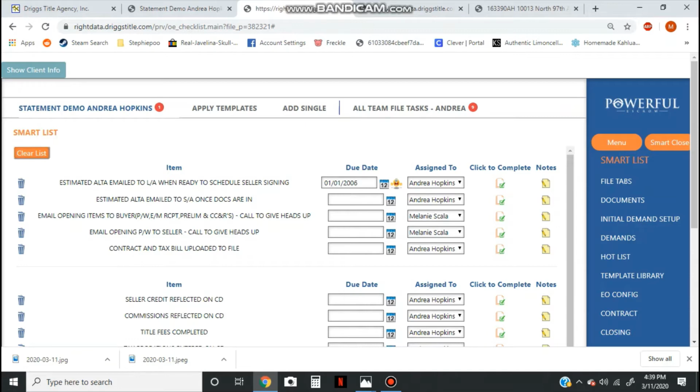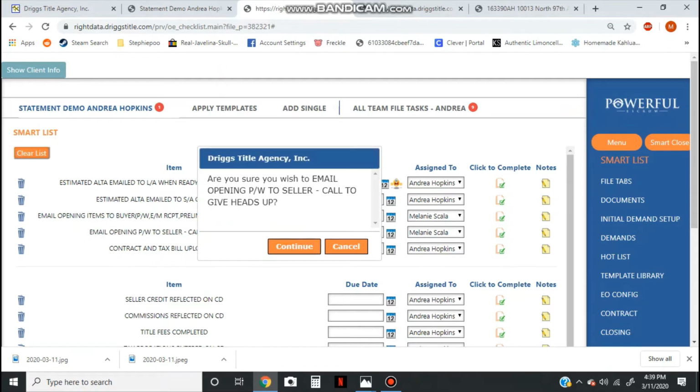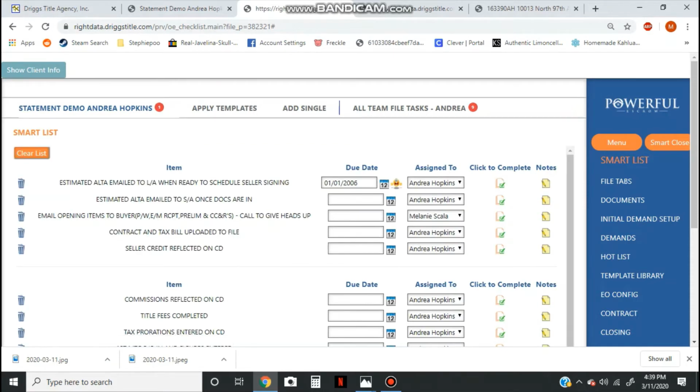Just moving from the left to the right, this little trash can icon, pretty self-explanatory. That gets rid of the task. Let's say my seller is my agent, so I don't have to worry about this one. I'm going to delete that. And then it's going to say, are you sure you want to delete this? And I'm going to say, yep, sure, don't need to do that. And we'll move on to the next thing.